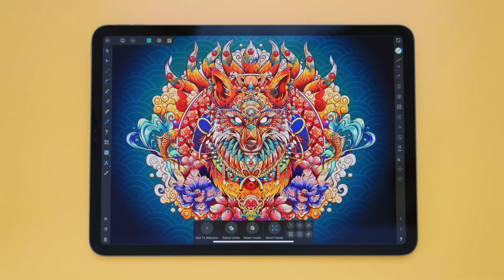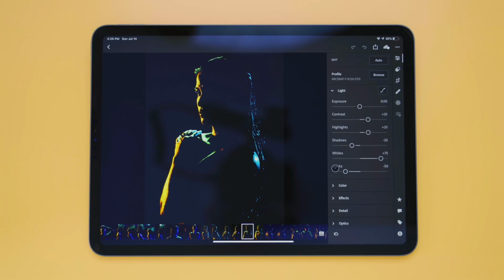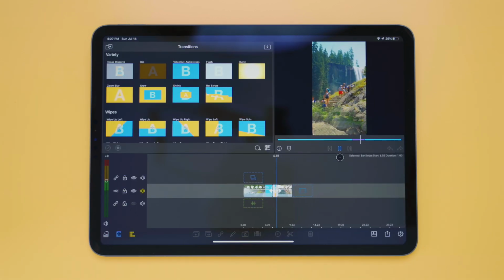But either way, if you're a content creator that does a lot of illustration, a lot of photography, some video, and even some coding, the iPad actually has some great apps that can help you.